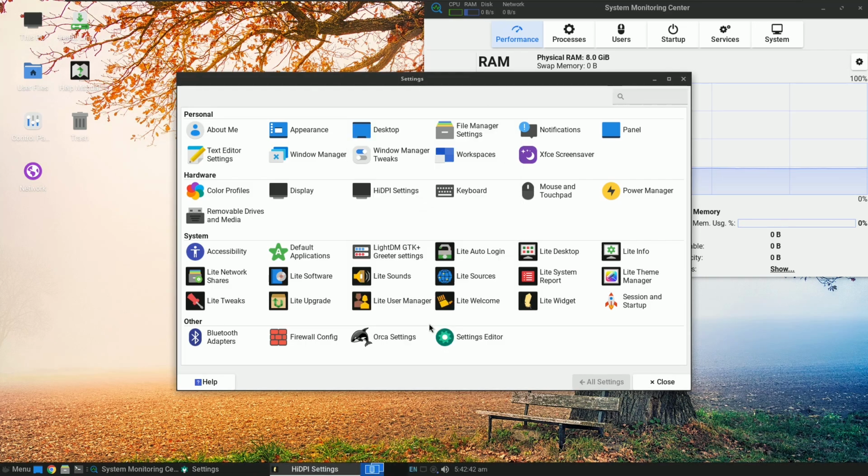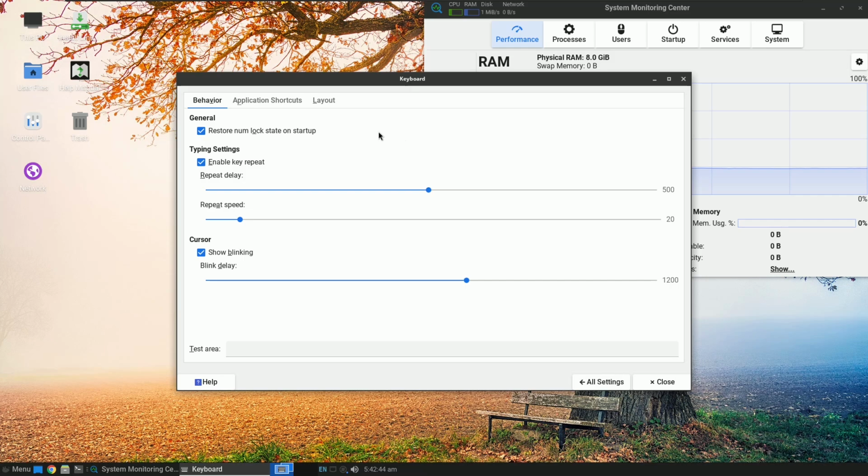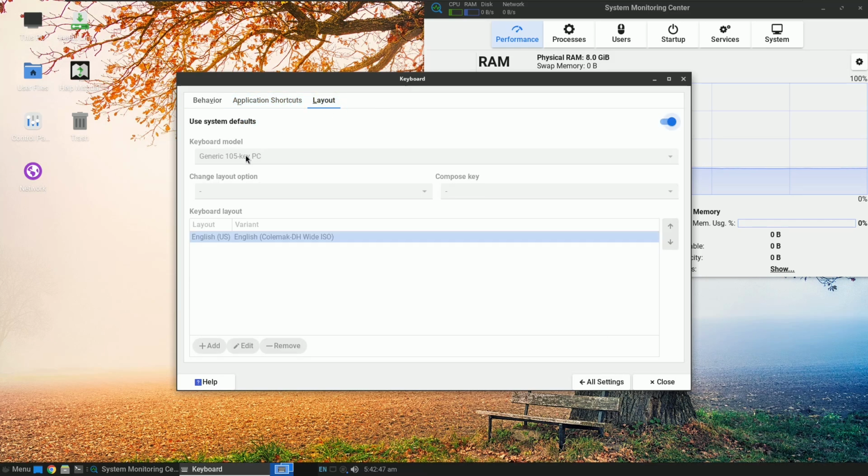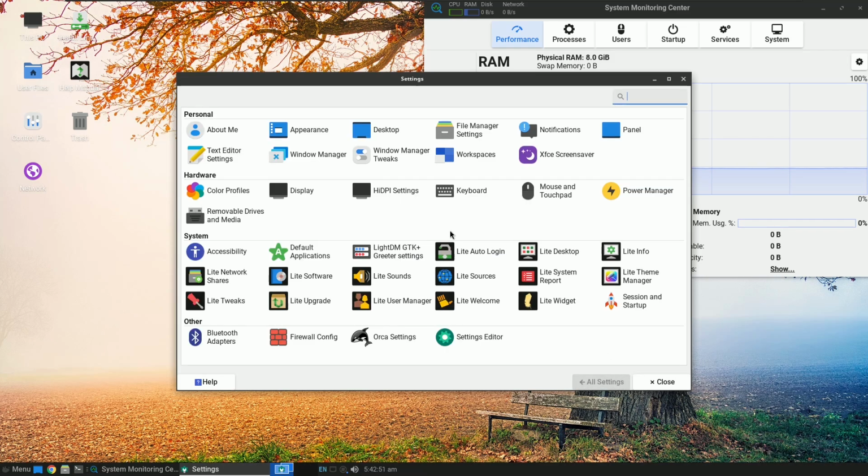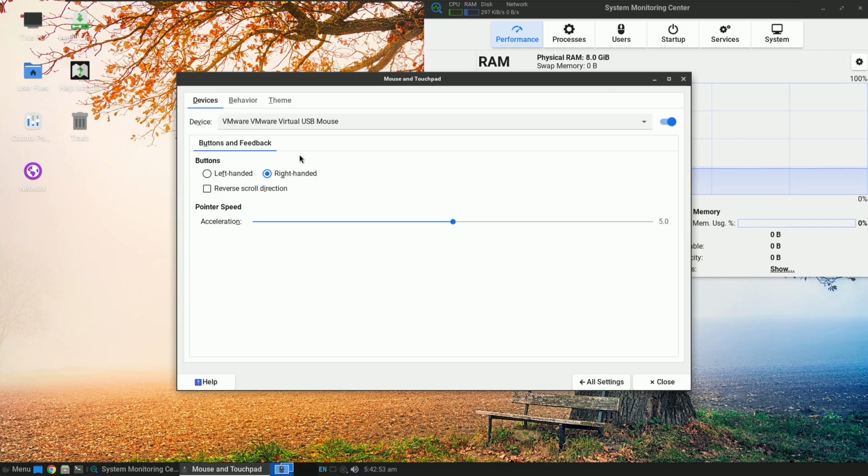So I kept everything. Keyboard. If you want to change, you can change the keyboard. This is my keyboard, so I kept everything as default. And the mouse and touchpad. If you want to change anything, you can change here.